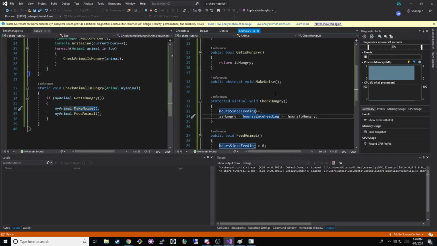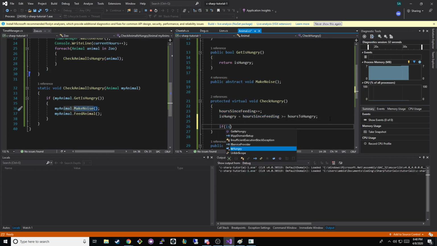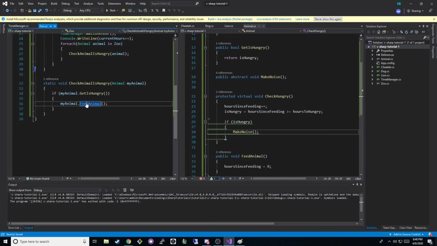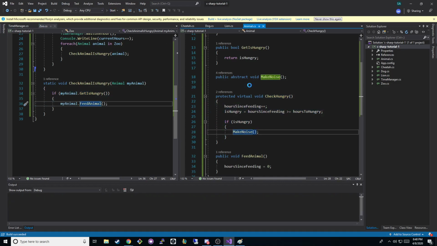So then, after we check he's hungry, we should say if he's hungry, tell it to make noise. It should tell itself to make noise, right? And this is all green because we're running. So yeah, the zoo should be feeding the animal and checking if it's hungry. The animal itself should be the one making the noise, which makes more logical sense.